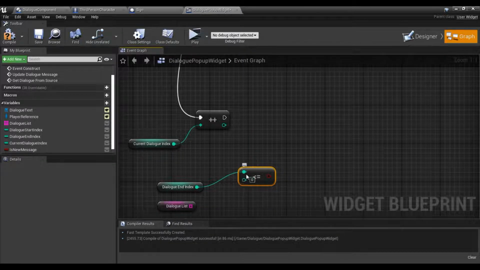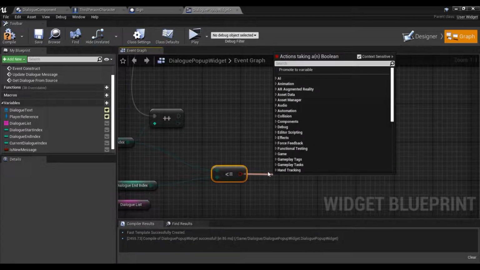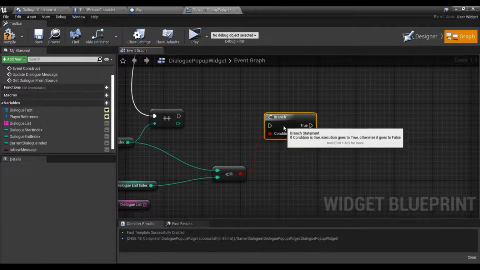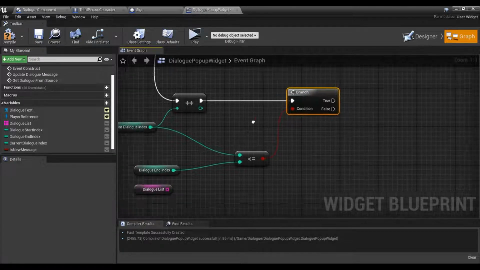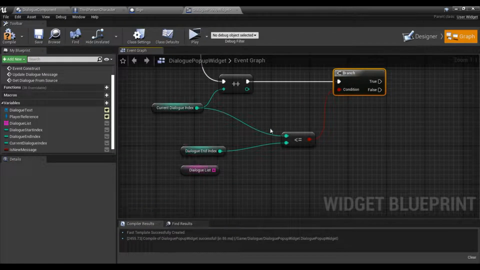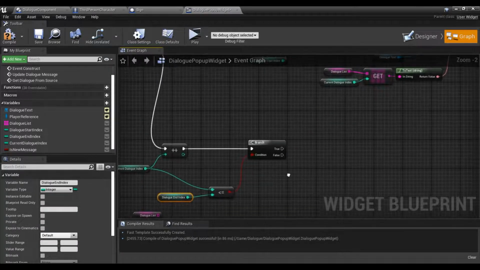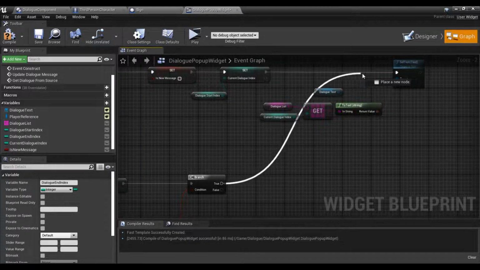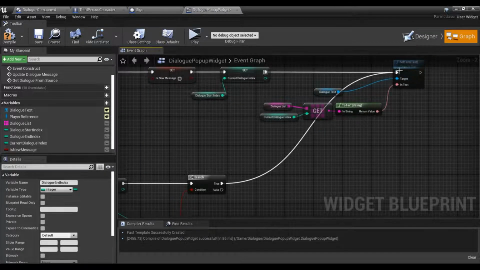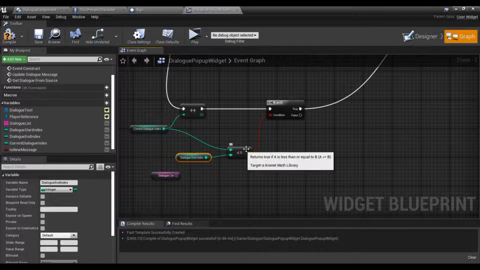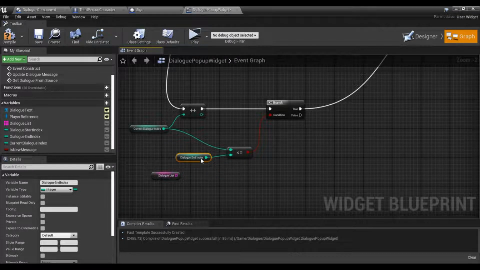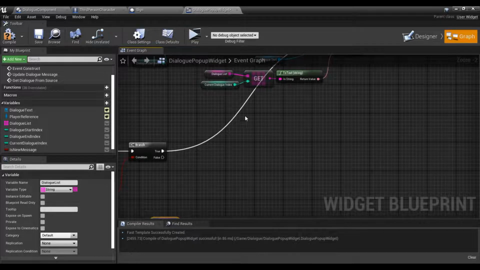I'll just hold down Control and move this dot down. So we're going to compare this dialog. We'll do a branch. So if our current dialog is ever less than or equal to our dialog end, then we are allowed, so if true, we are allowed to do our update. If, however, we are greater than this, then we have to exit.